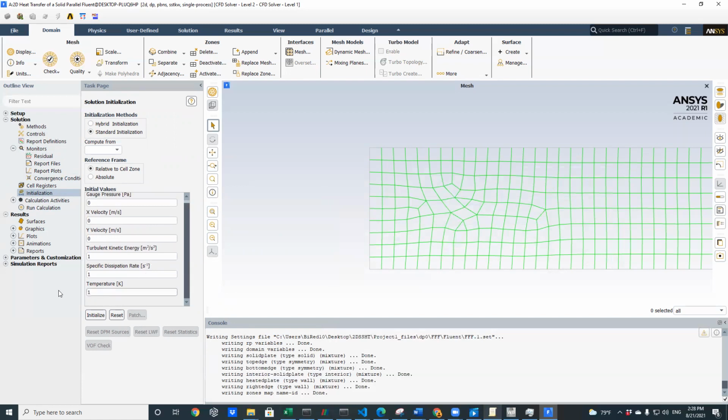So in a steady state simulation, the initialization helps ANSYS-Fluent to have a reference or an initial guess of the solution. In transient simulations, the initialization will indicate the initial values. So write 1.0 in temperature and then click on initialize. So now we are initializing our simulation. And now we will do the next step.